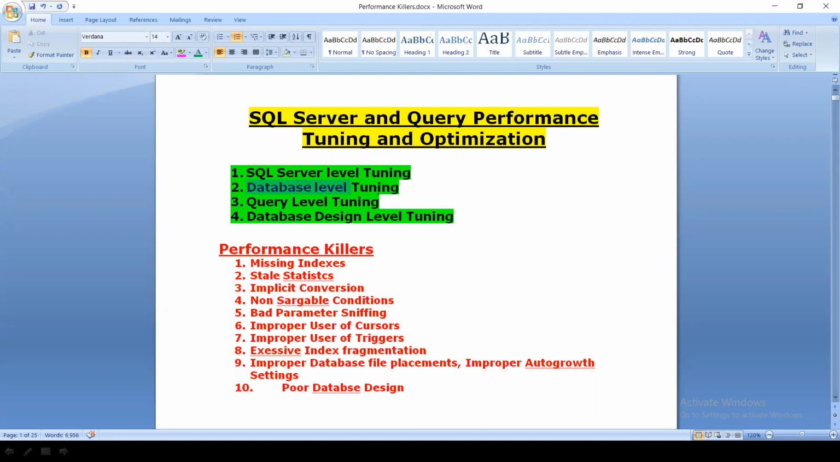And then you have database options, such as what will be the default setting for auto close. It must be set to false. Then auto shrink must be set to false. Auto update must be set to true. Auto create statistics must be set to true. For legacy applications, legacy cardinality estimation must be set to true. So these are the different database level settings that come under database level tuning.